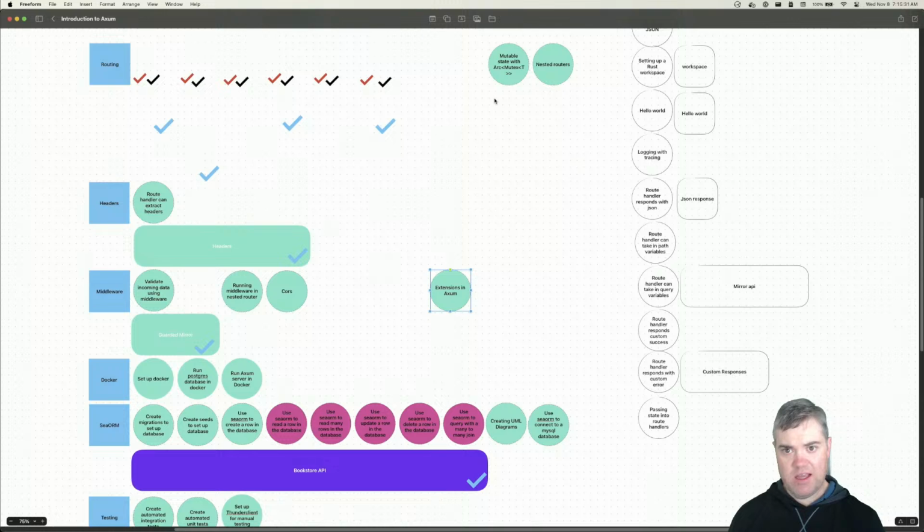Because looking at this, there's not really much that's required for it. Yeah, I think extensions should come after the middleware section, because there's not really much that we're getting from it elsewhere. It's just sort of like, "Hey, look, there's this thing about extensions."